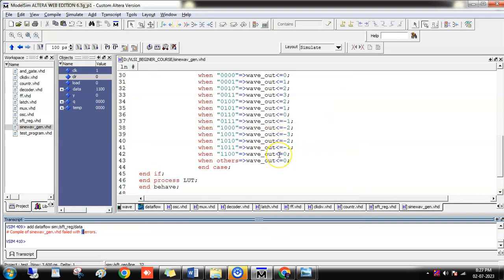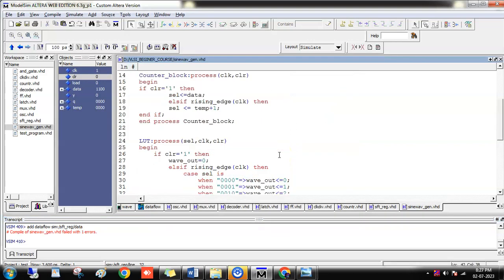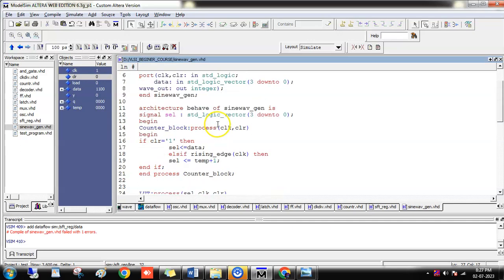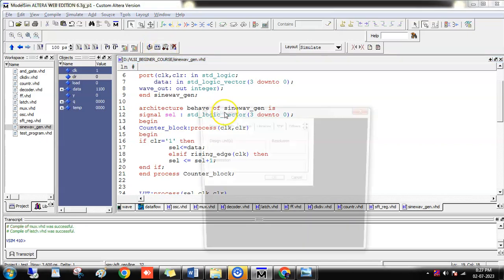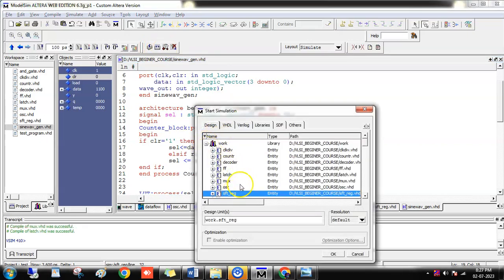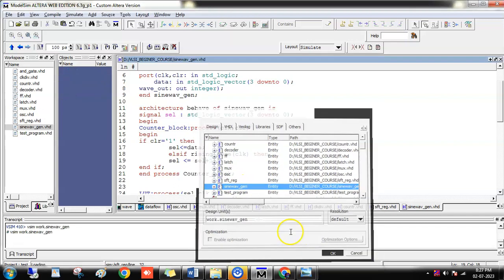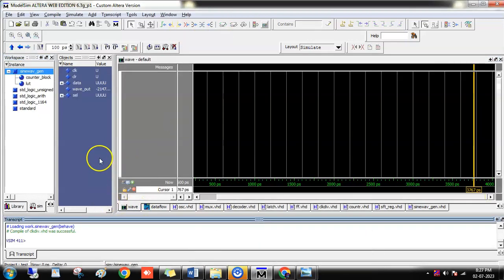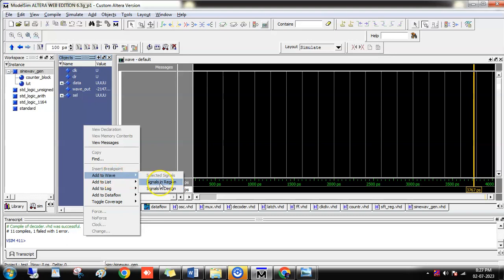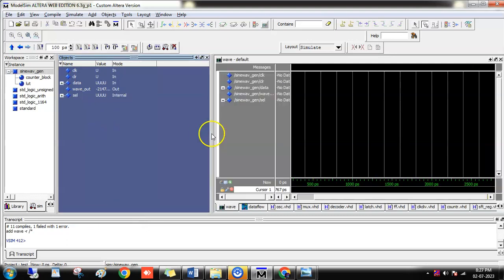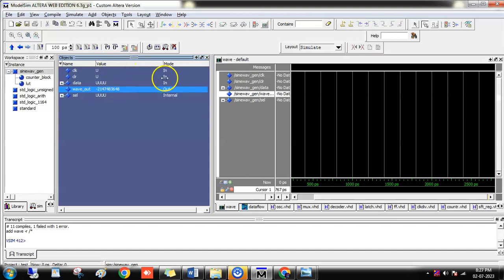Unknown identifier temp. So yes, temp, I changed as select, no? Okay. Now everything is clear. Compile all, select. Sine wave generator. Go to the waveform. Add to wave signals and design. You can see the wave out is coming as integer, so it's showing the minimum and maximum value.